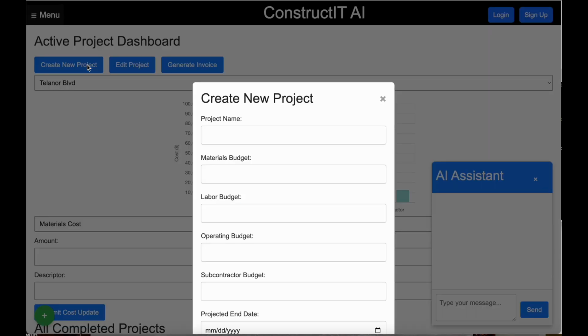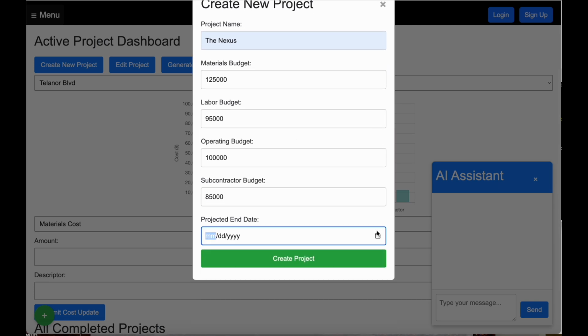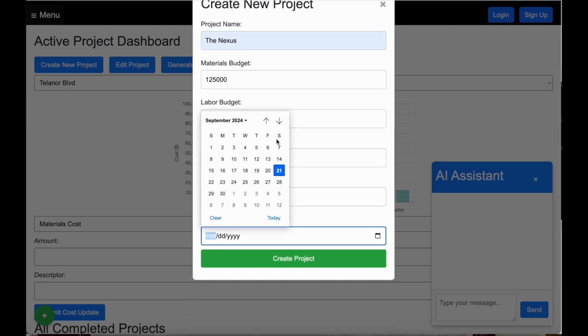You can create a new project. You enter in the project name, the materials budget, the labor budget, the operating budget, the subcontractor budget, and the projected end date using a date selector.